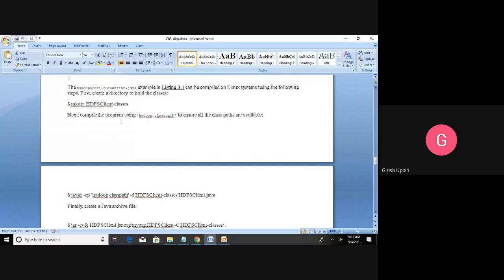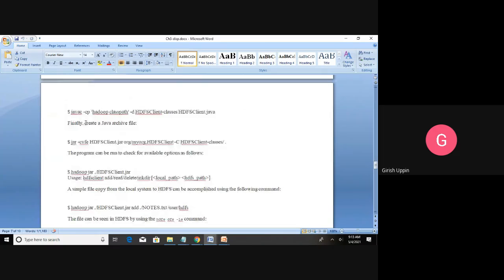Next, compile the program using the Hadoop classpath. We are going to use the Hadoop classpath to ensure all class paths are available. You will say javac, that is the Java compiler, then -cp, where cp is class path, and we give the Hadoop classpath, then -d hdfs-client-classes, then HDFSClient.java, that is your source code. Whatever program you just saw, you have written into this particular file. This is how you are going to compile.